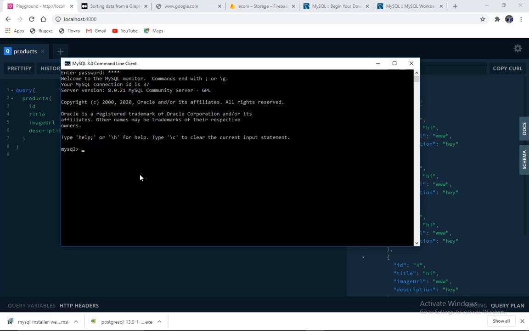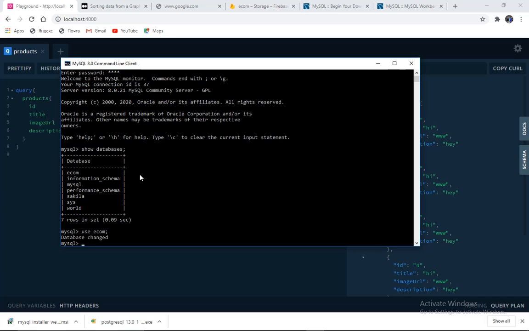So I say show databases. As you can see, the ecom database is available, and there are other databases, but our target is actually ecom, so we're going to use this one. So we say use ecom, and of course we're going to say select all from ecom.